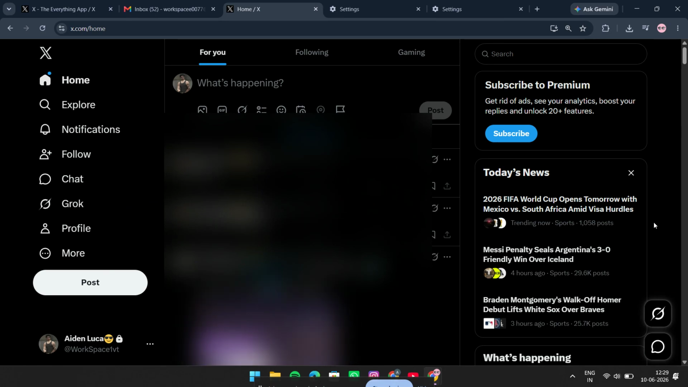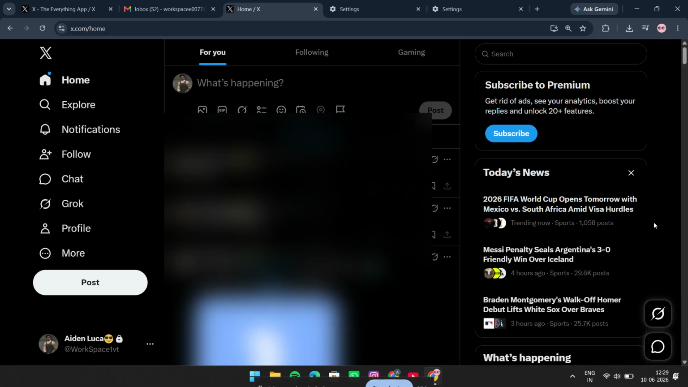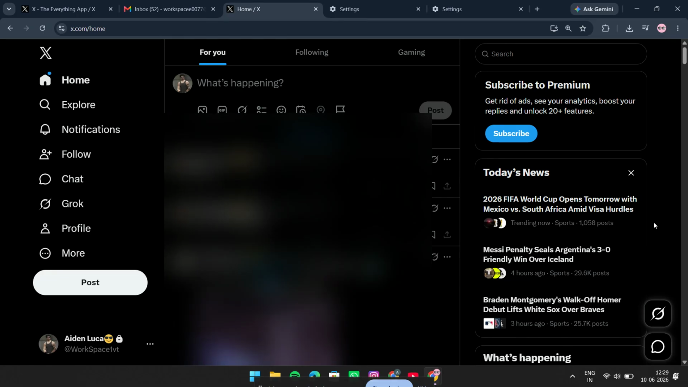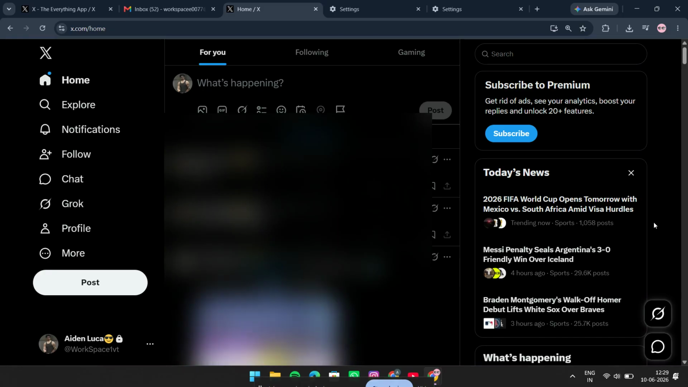First, let's talk about why this happens. Sometimes, x.com, your browser, or even an extension like an ad blocker can interfere with how an NGL link opens or loads. That means the link may not respond properly, may show an error, or may not redirect the way it should. The first fix is to clear your browser cache and cookies.